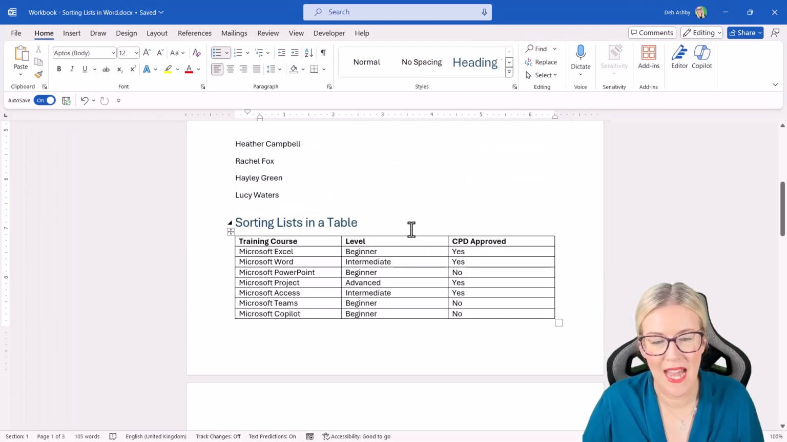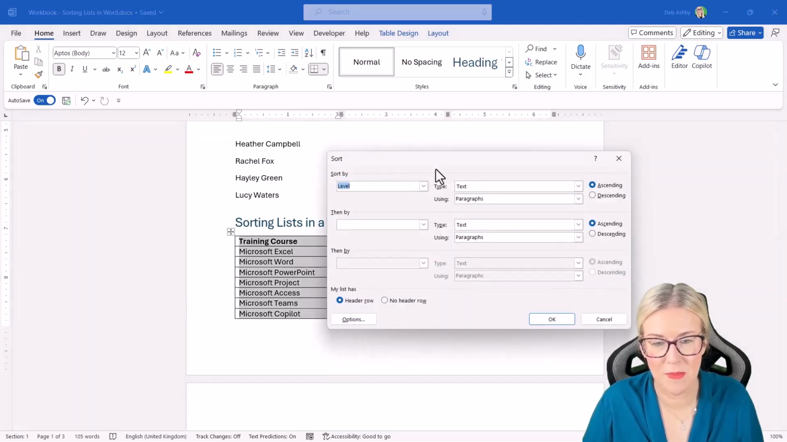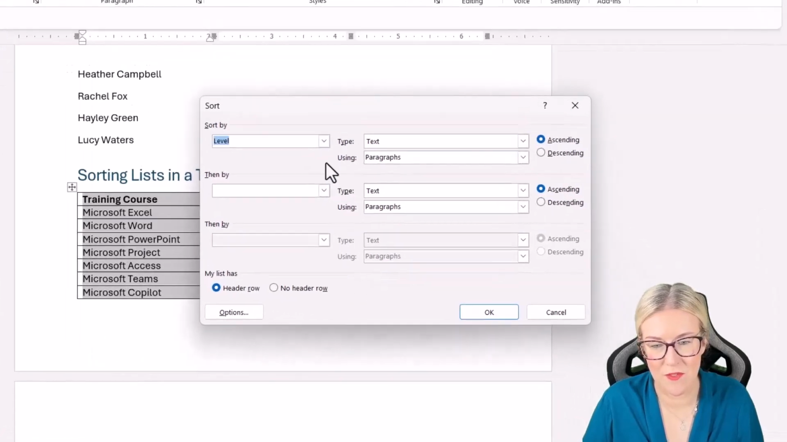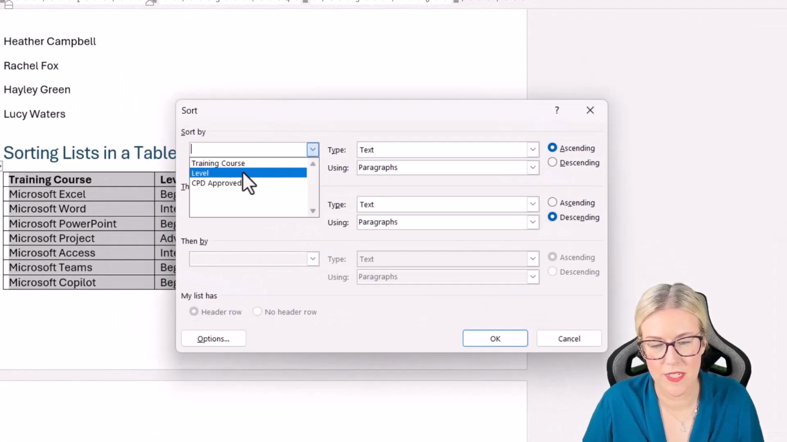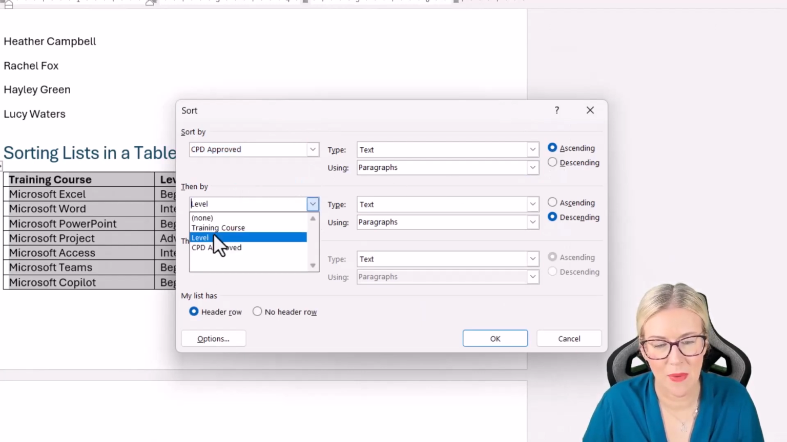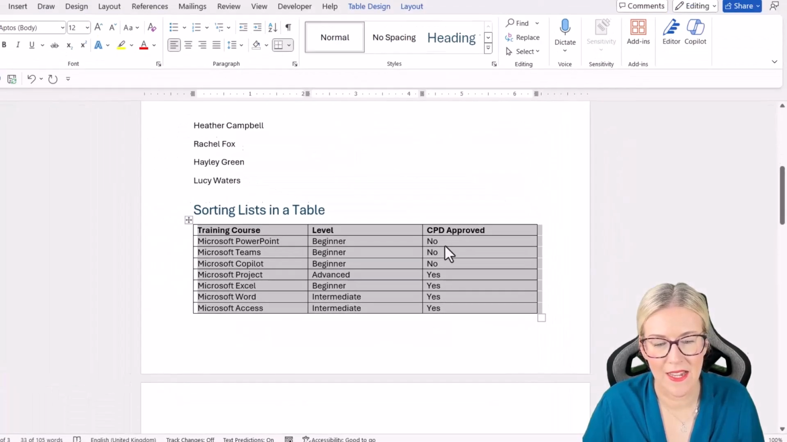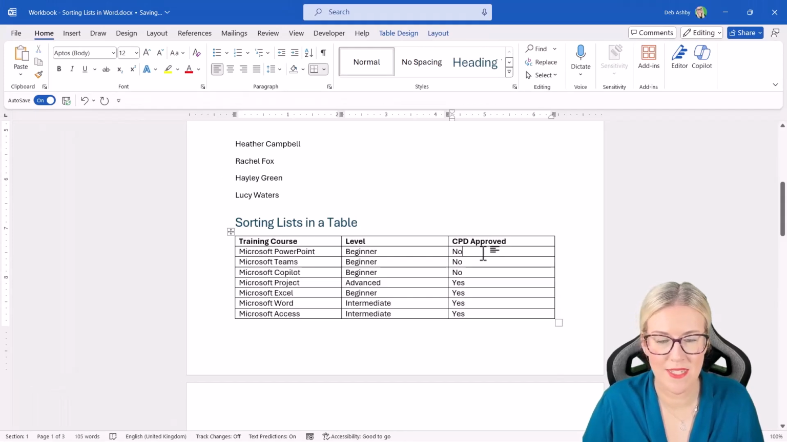Now, what about if we have a table and we want to sort on multiple columns? Well, again, we can do that. We click in the table, go to the sort button, and we can sort by different levels. So maybe I want to sort by CPD approved first of all in ascending order, and then by level in ascending order. Let's click on OK, and you can see what that does. So because I'm sorting by the CPD approved column first, I have all of the no's at the top because N comes before Y, and then we're sorting by the level. So you can very easily sort by multiple columns in a table.